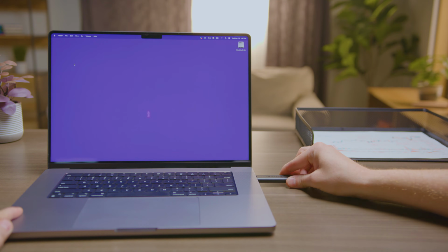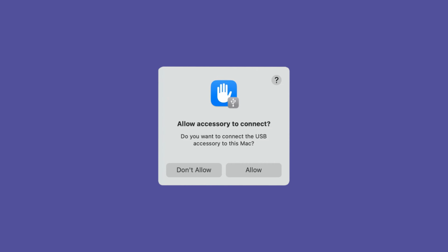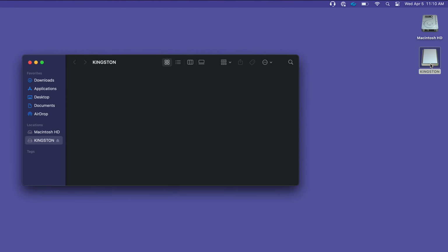First, find an available USB port on the side or back of your computer and plug in the USB drive. Depending on the version of the OS and setting preferences, you might get a notice to allow the USB drive to connect. Click Allow for the computer to recognize the drive. The drive will automatically appear on your desktop after a few short moments. All you need to do is just double-click to access the drive and any files or documents on it.